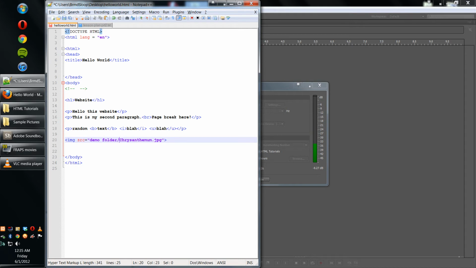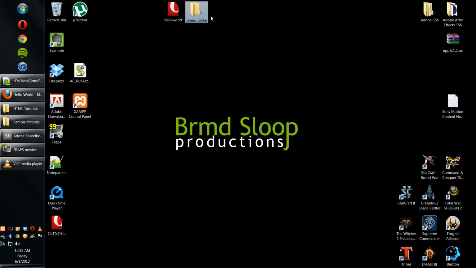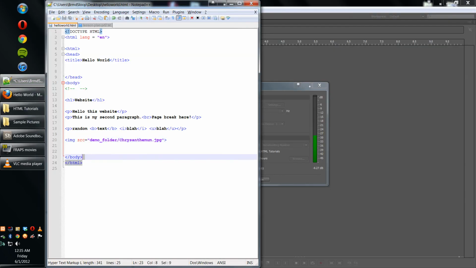That's what we do. Also, spaces are not allowed. We can't have spaces, so that would not work quite well. So we put that there, and that's going to work. It's going to tell the computer to go into the file demo folder and then find the picture chrysanthemum.jpg.